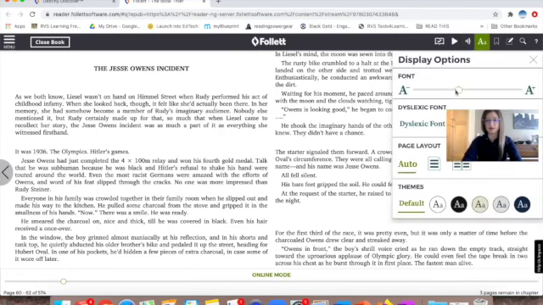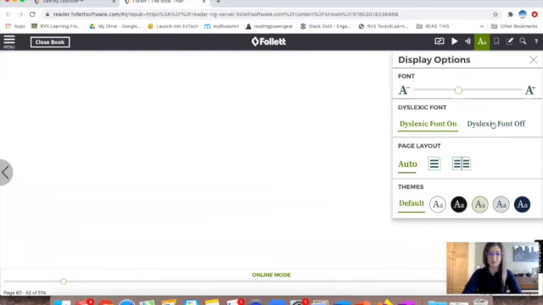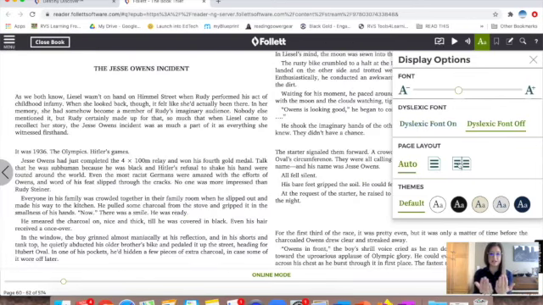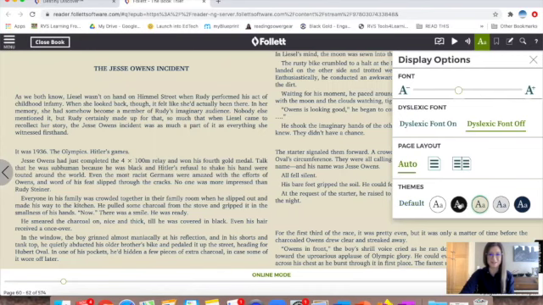As well, you can choose different, my picture's in the way, sorry, different font options. So you can have a larger, smaller font. You can access dyslexic font if that's appealing to you. You can choose to read one page at a time or pages side by side as they are right now. And then also you can choose, I prefer this, it's a little easier on my old eyes, different page backgrounds and font colors just to suit your liking.